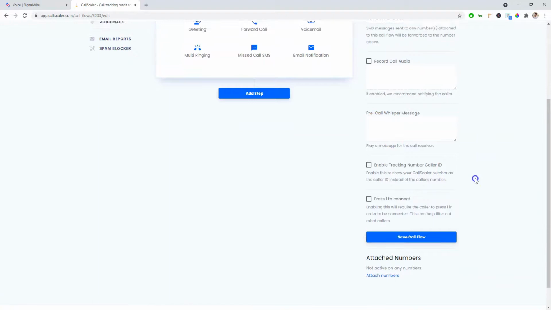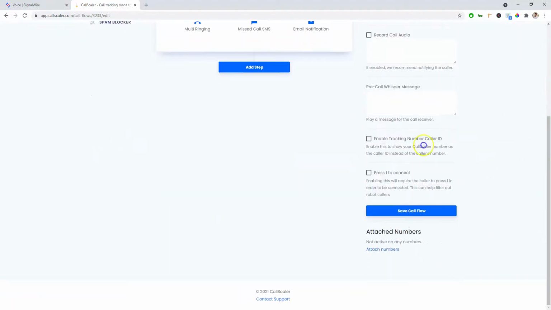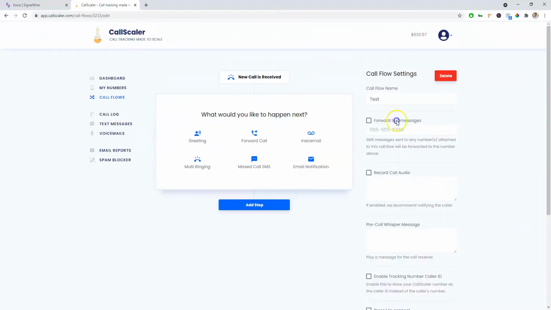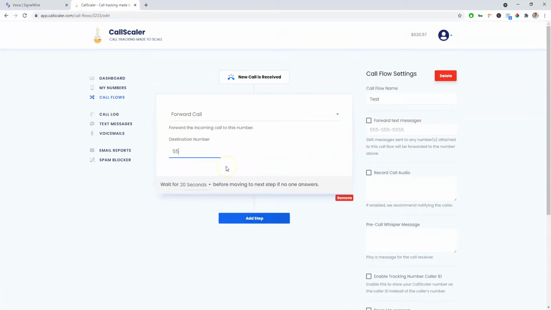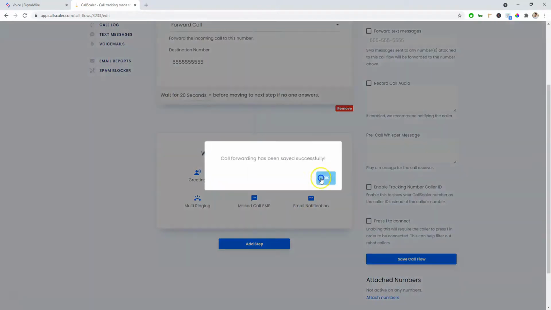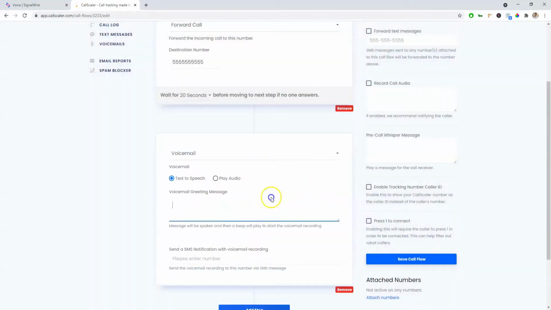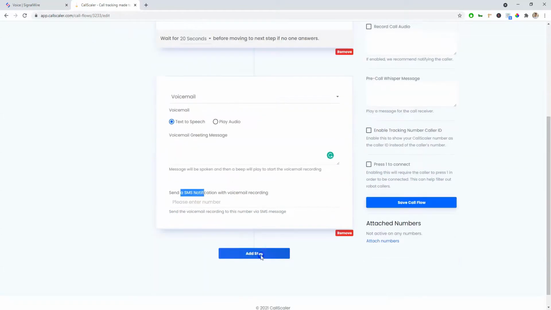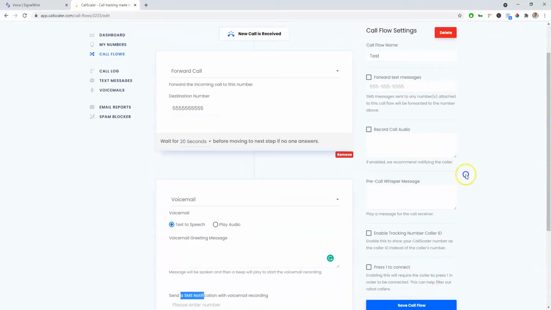It's all right here. And basically all you need to do is attach a number to this call flow, or multiple numbers if you're buying a bunch of them. And all those numbers will follow this specific call flow. So let's say you want to forward a call, wait 20 seconds, and then move on to a voicemail. You can do that. It's really, really easy, and then get SMS notifications for that voicemail. So hopefully that all makes sense.